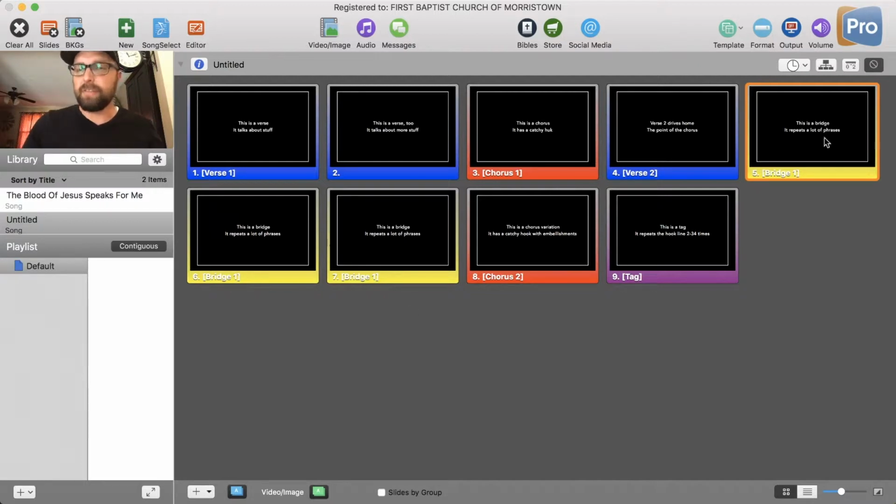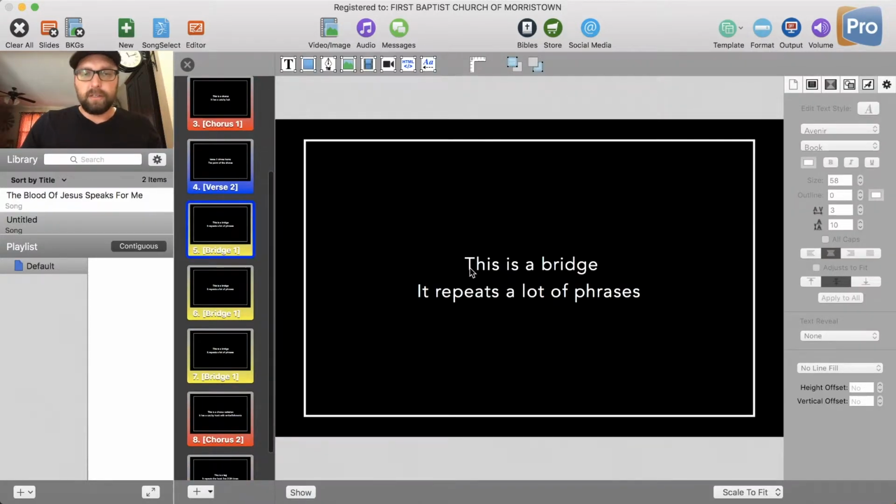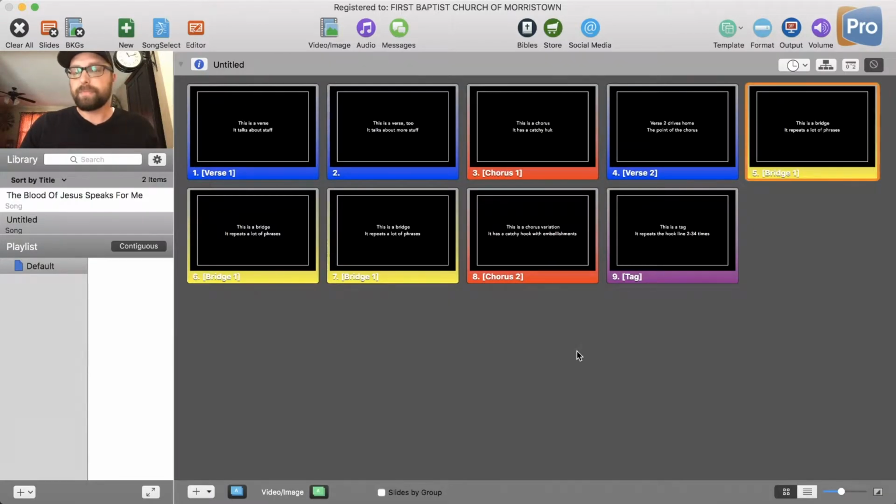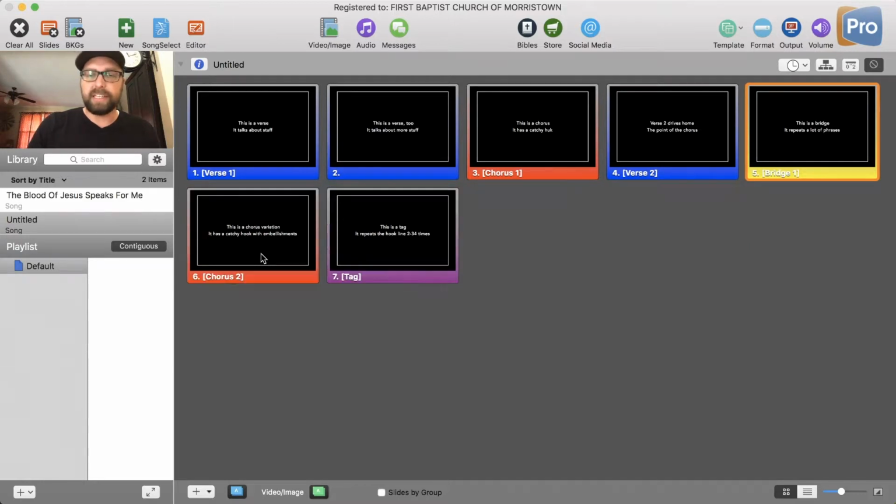And also I have the same problem with my bridge. Again, I'll make this big so you can see it. This is a bridge, it repeats a lot of phrases. All 3 of these are the same. So what I can do is delete the last 2 guys, and so I have 1 bridge, 1 chorus 1, 1 chorus 2.